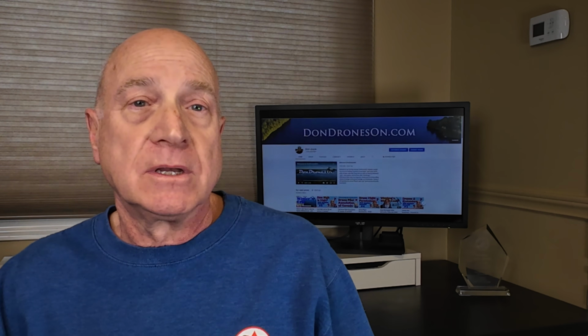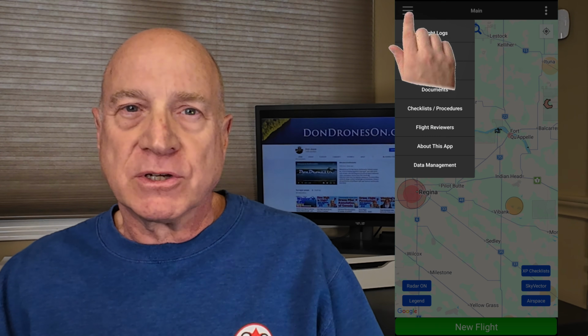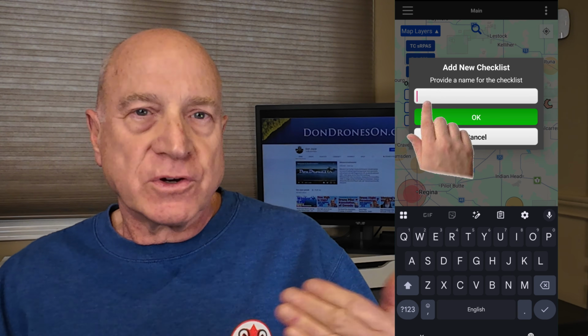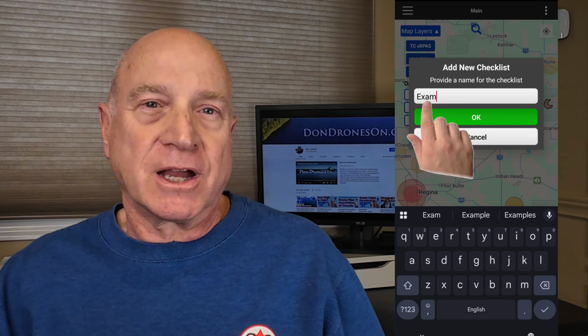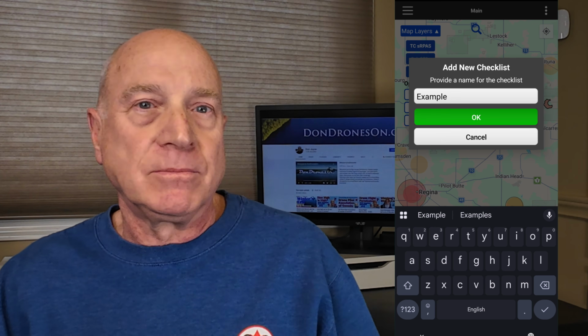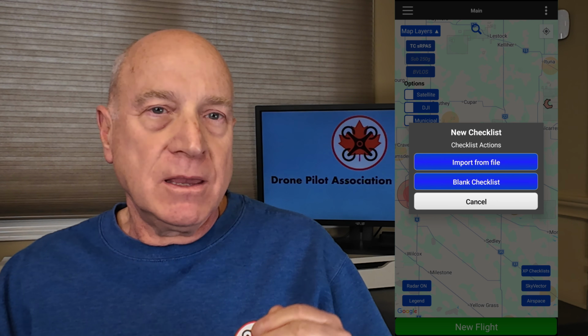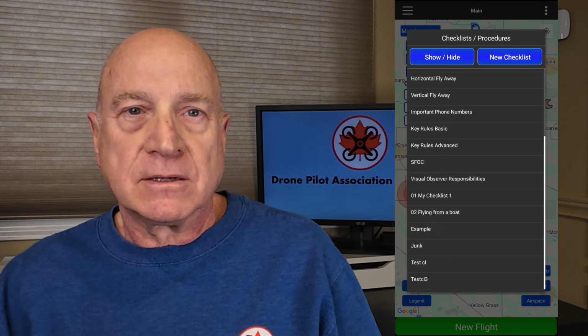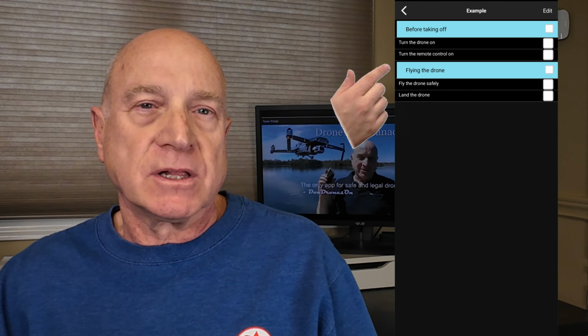Another new feature in Drone Pilot Canada version 3.9 is the ability to import custom checklists directly into the app. So watch this. Tap on Checklists, then on New Checklist. Okay, first you need to provide a name for your new checklist, and I'll say Example. Hit OK. And now you can hit Import from File. Just find your checklist text file on your device and select it. And here it is, a very simple checklist.